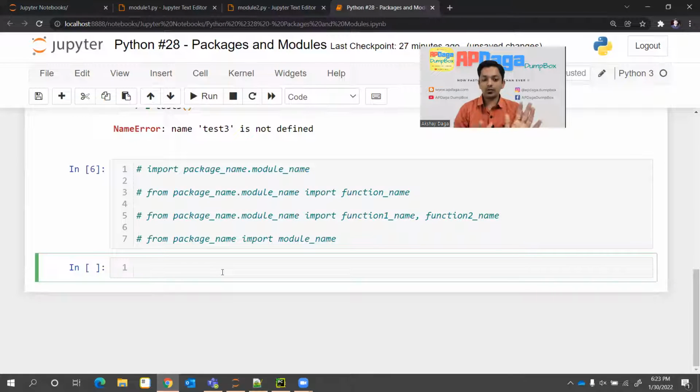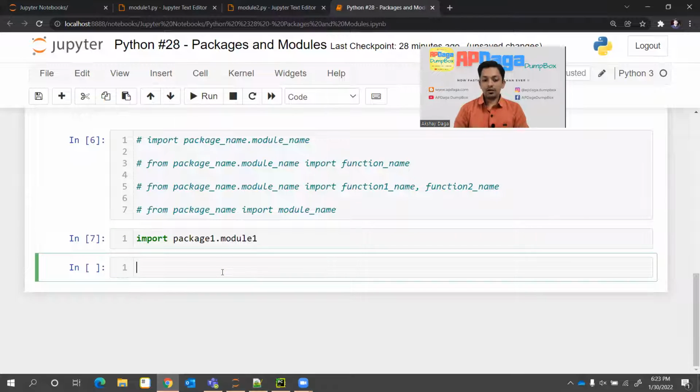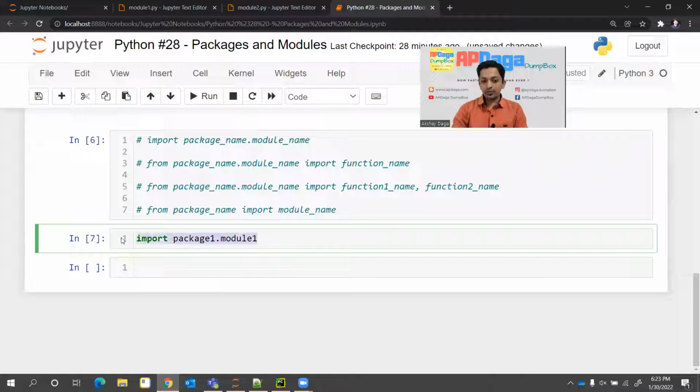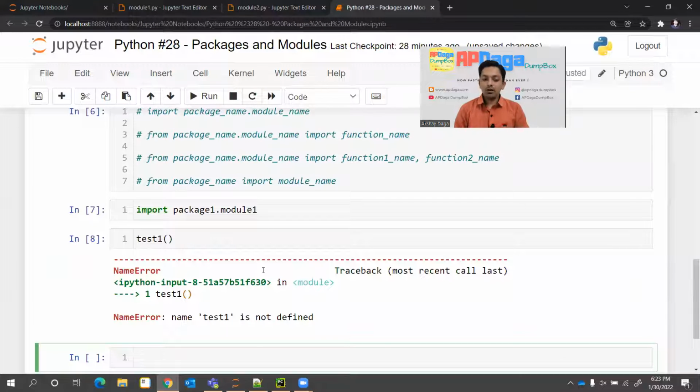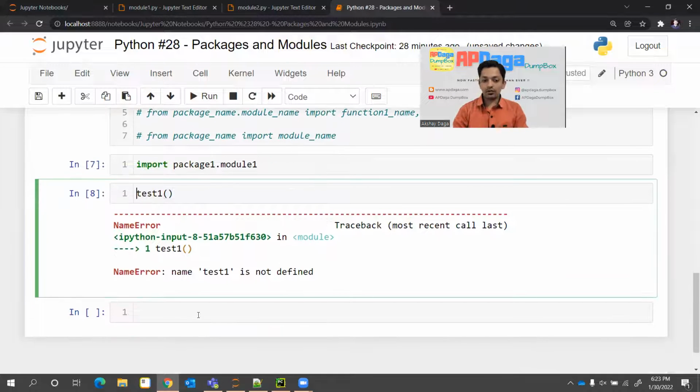Now I'll show you how to import. So first of all, what I'll do, I'll import package 1 dot module 1. Okay, I have imported that. Now once module 1 is imported, and there is test 1 function present in module 1, if I try to call test 1 as it is, it will still throw an error. Why? Because it is not sure how to call this. So I'll try one more thing.